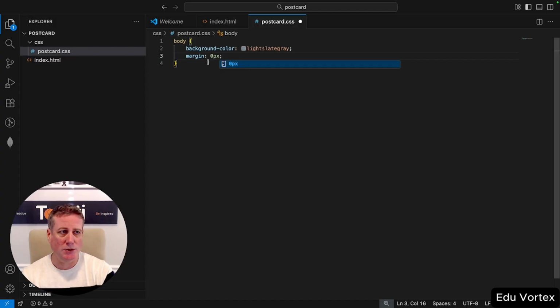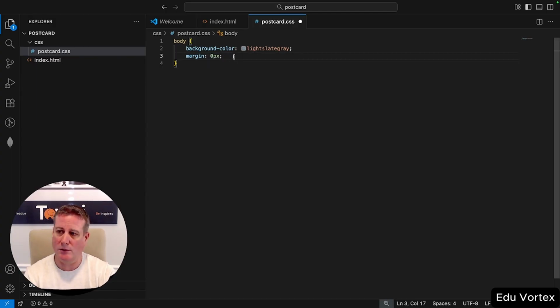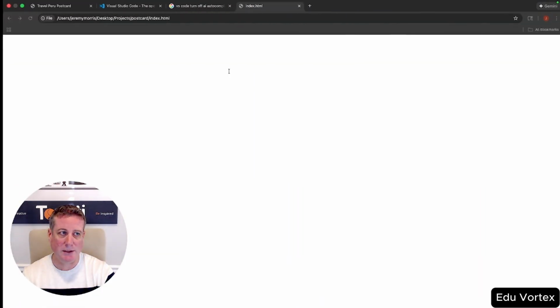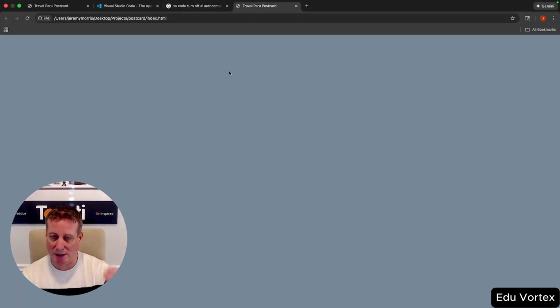Okay, so each one of these properties, this is the structure that it'll go, and it will end always in a semicolon. Okay, so now if I go and I save this, and we go back over and take a look, and we just refresh, we can see, okay, great. I got my nice little slate gray. Now let's start getting a postcard in there.